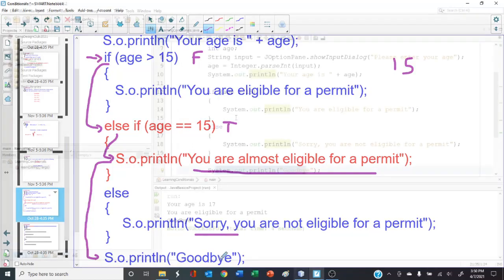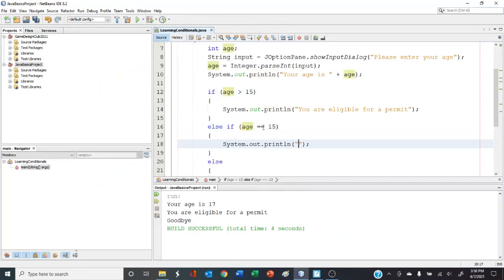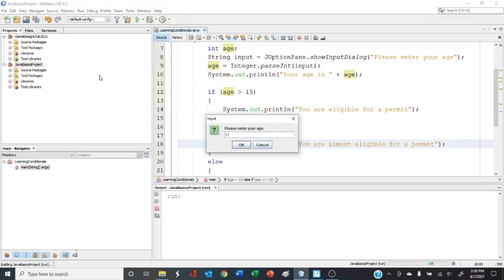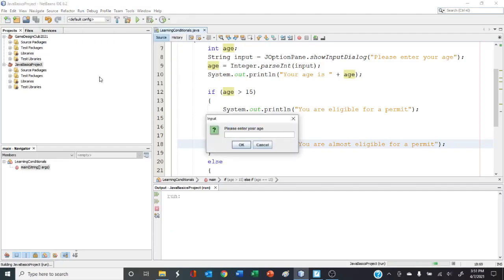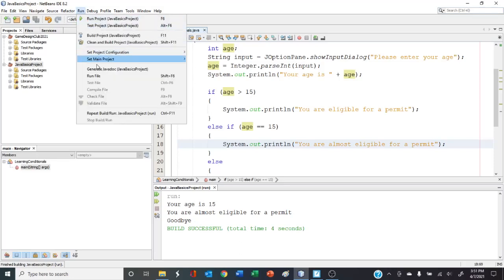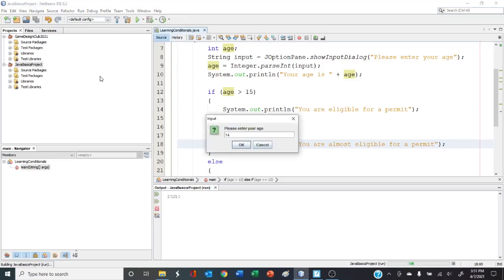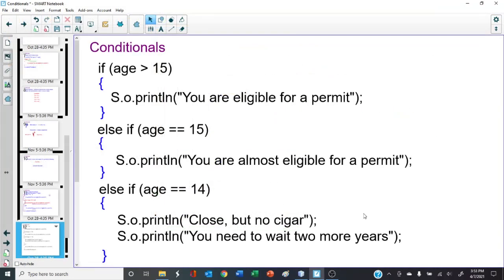Now let's try it in NetBeans. Over here, we're going to add our else if. And now let's test it out. 17, we should print we are eligible. 15 should print we are almost eligible, along with the age and goodbye as usual. And 14, it should print sorry, we are not eligible. Perfect. Now it's important to note that we can have as many else if statements as we want.